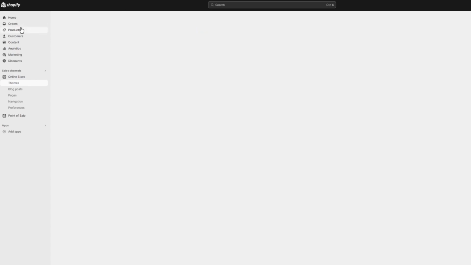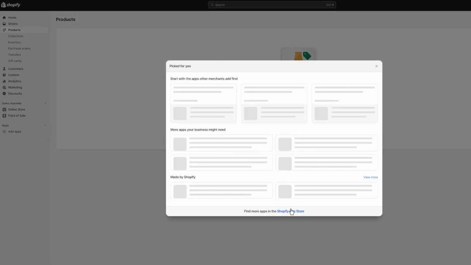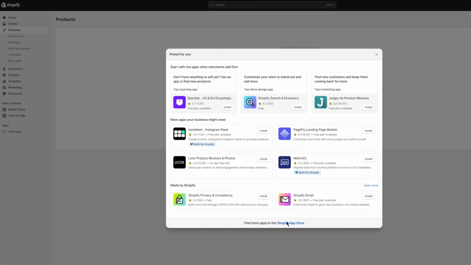So you're going to create different example products by clicking on add your products, or you can even drop ship them if you want to. That depends on you. And for that, you're going to click on add apps. Once you click on that, you're going to go to the Shopify app store.